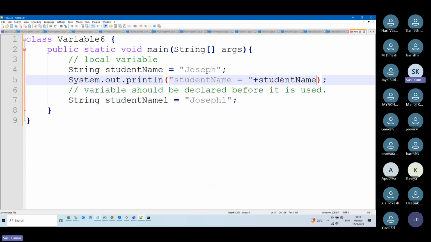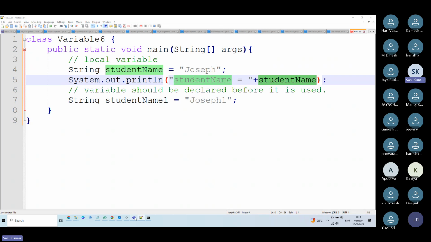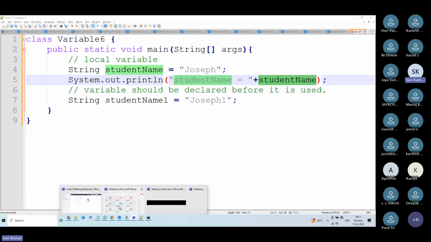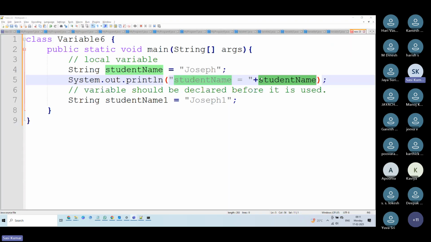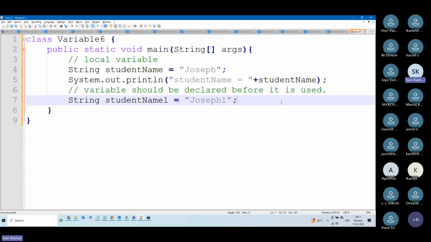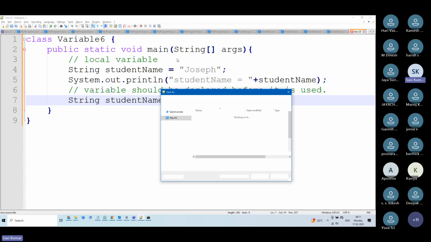Yes, we are able to see the student name, which is all good. Give me a second. Now, I want to print this one for now. Let me see if it is getting printed properly or not.